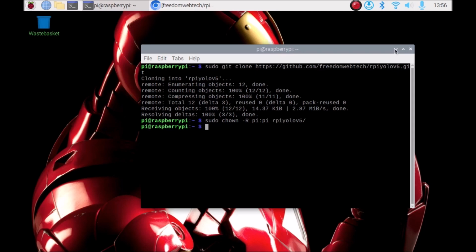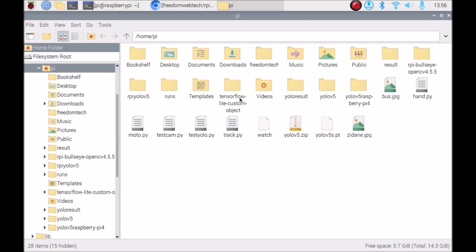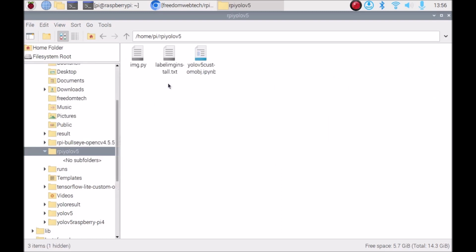Now we need to simply open our repository. So I am going to open file manager and rpy yolov5. This is our repository. Inside that I have created the image.py, then this is our txt file, and this is the Google Colab file for training purposes.